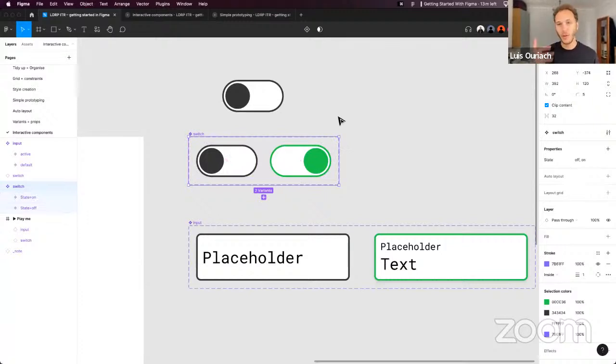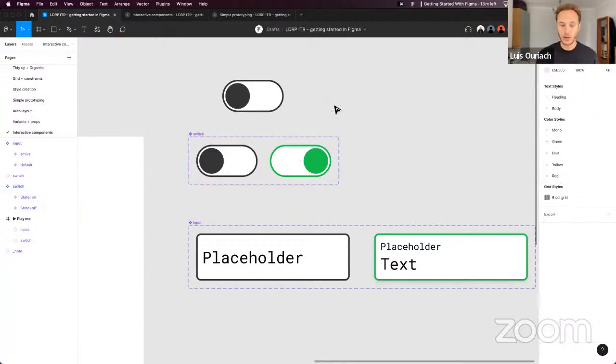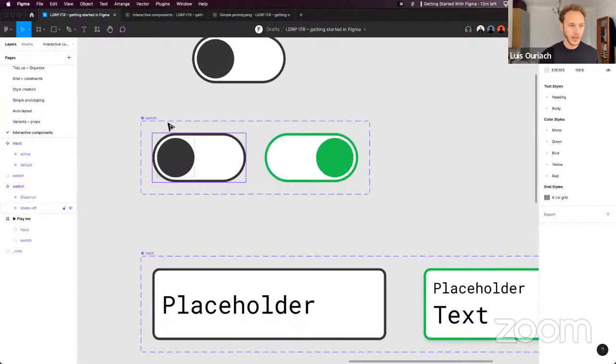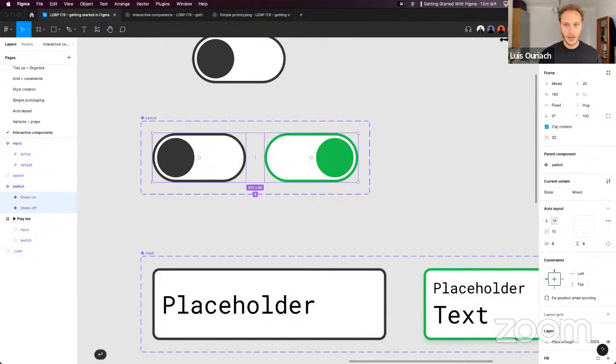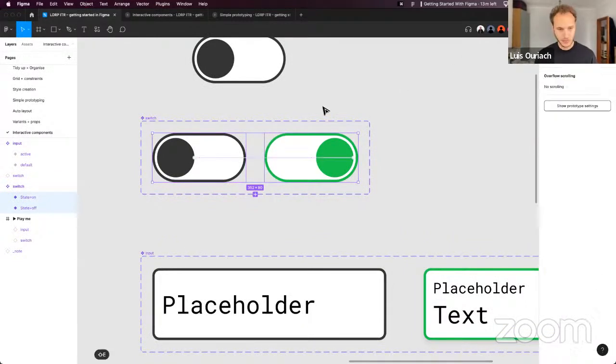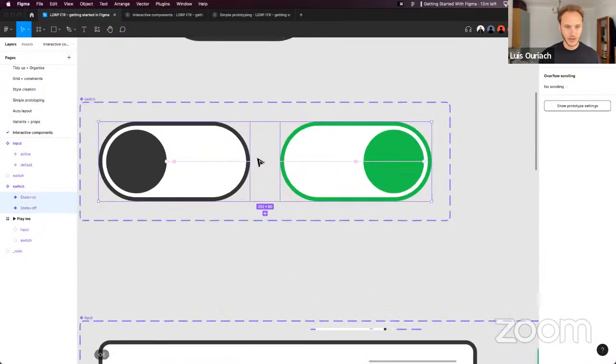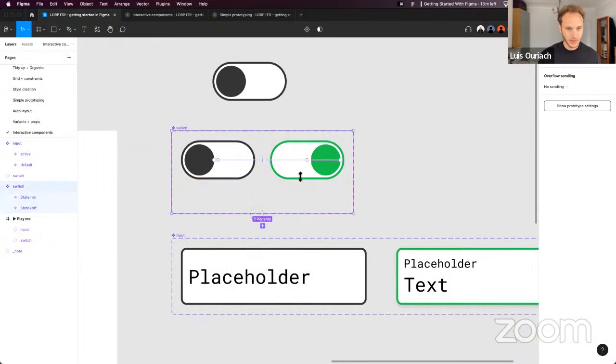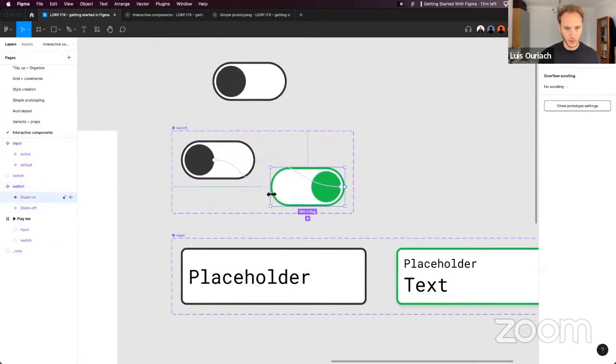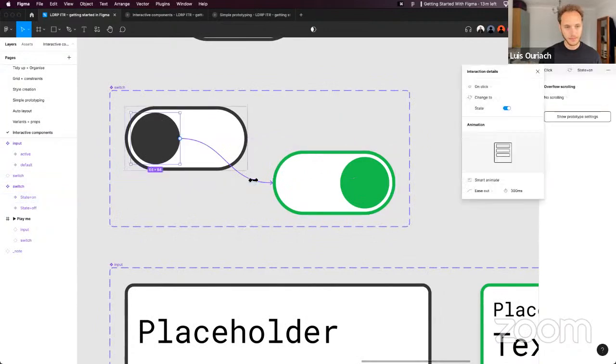So that's just a quick way to remember if you want to have that toggle on, off, yes, no, true and false. So within here, we've got the off and on. If I go to the prototype tab, Shift and E, you can see there's 2 connections in here. I might just move them down a bit so you can see where those arrows are going. Cool.